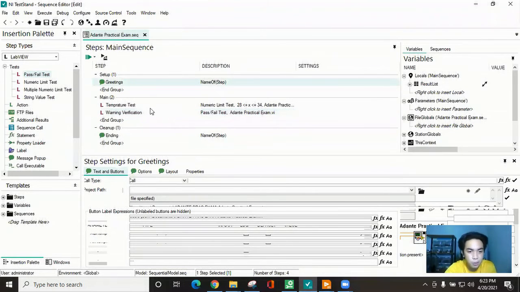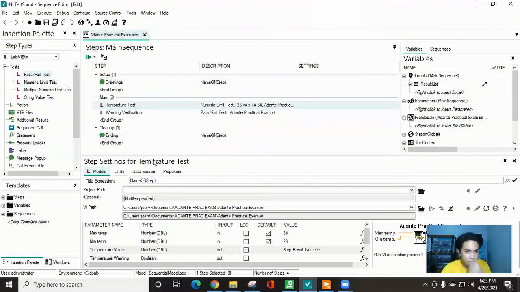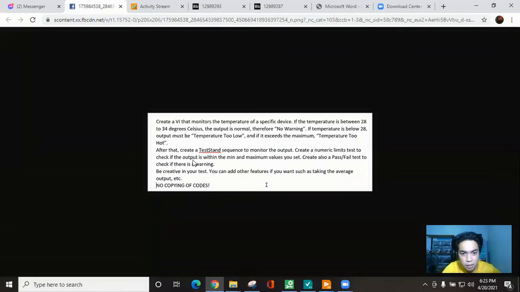I have included a greeting, which is just a message pop-up saying that I am Roger V and this is my practical exam. And I put an ending wherein it says, thank you, ma'am. Have a nice day po. Next, we are asked to do a numeric limit test to determine the minimum and maximum values that I have set, and to create a pass or fail test to check if there is a warning.